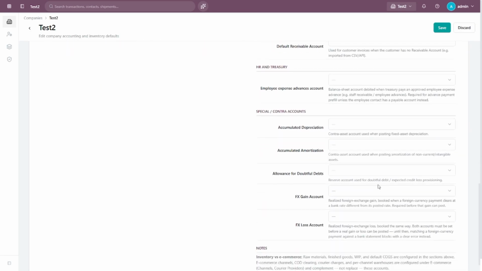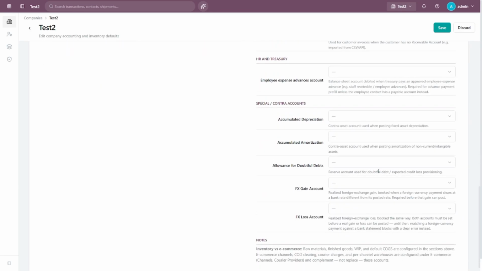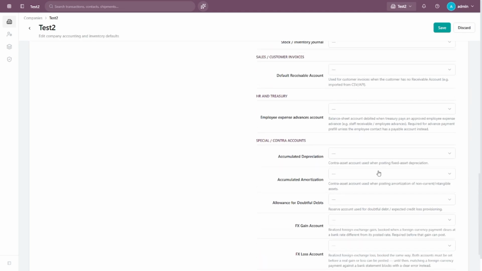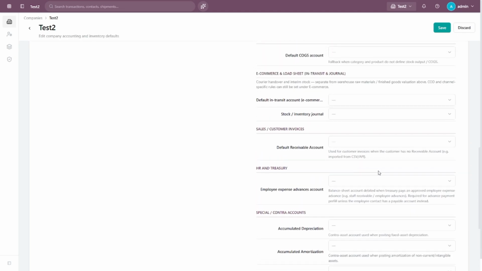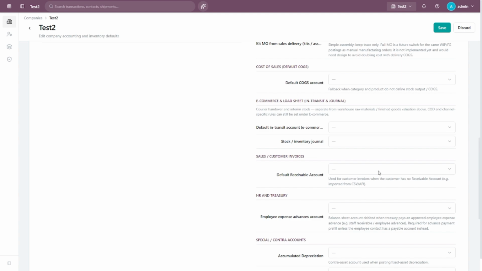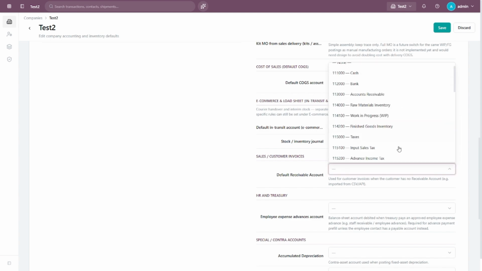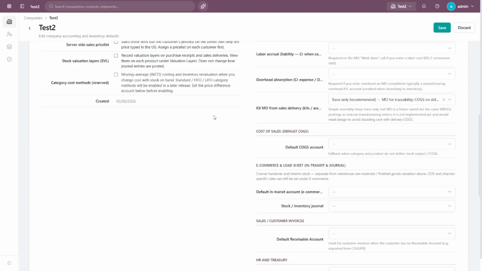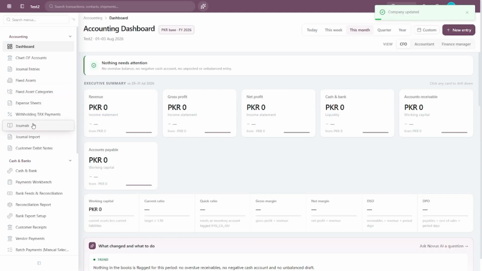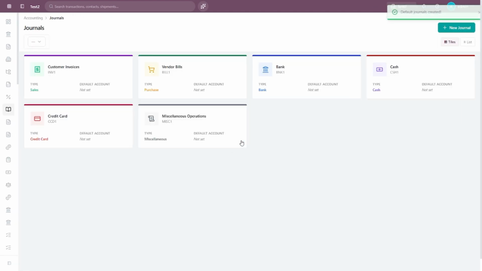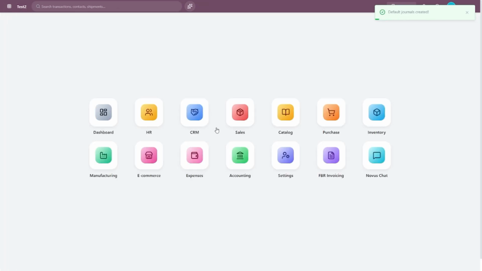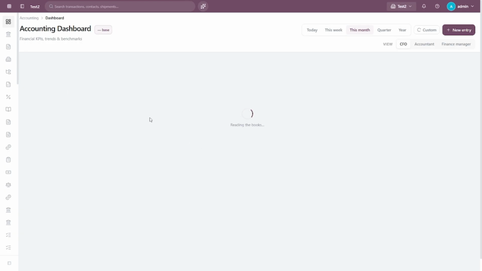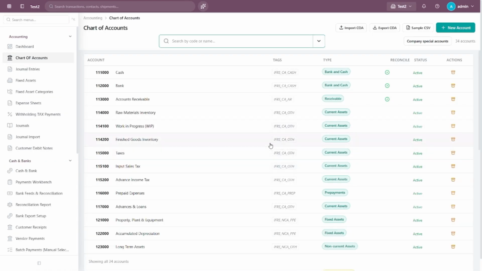One important thing to remember is that there isn't a company-wide default payable account. Instead, every vendor should have its own accounts payable account assigned. Similarly, every customer should have its own accounts receivable account configured. Finally, open your bank journal. Make sure the default account points to your actual bank GL account. If you're using transit or outstanding accounts, configure those here as well. Once these mappings are complete, your accounting system is ready for invoices, payments, and bank reconciliation.